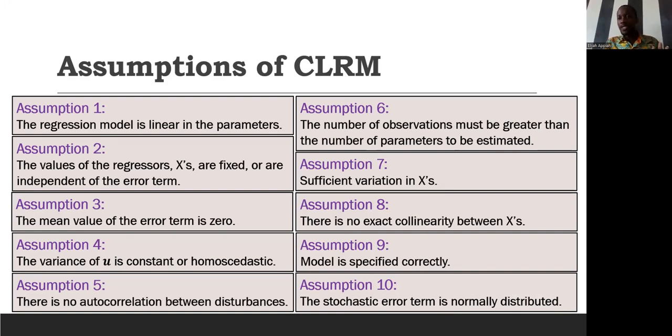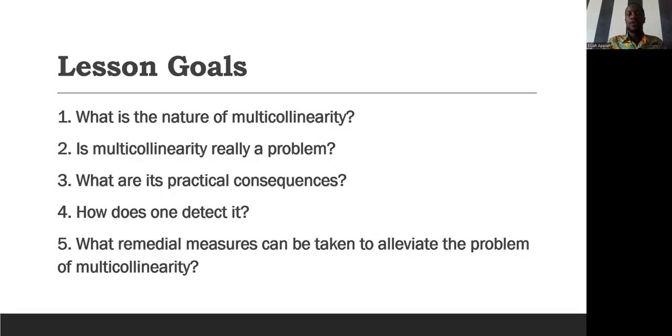We are going to emphasize four of these. That is the fourth assumption, the fifth assumption, the eighth assumption, and then the 10th assumption. So we are going to look at these in this presentation. So we are going to start with multicollinearity, all right?